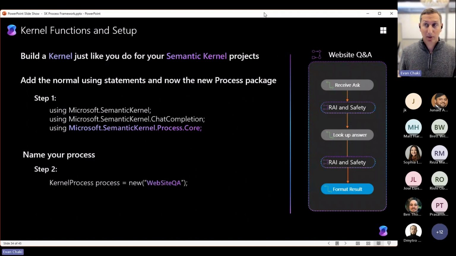And then what you do is you name a process, very similar to kernel. So I just do KernelProcess, I say it's new, I give it a name, and now I have my process ready to go for me. All right, so we're going to use our website QA, because that's the one on the right.